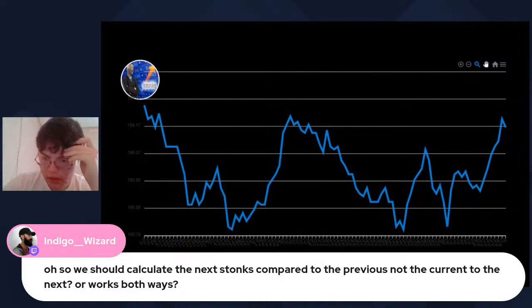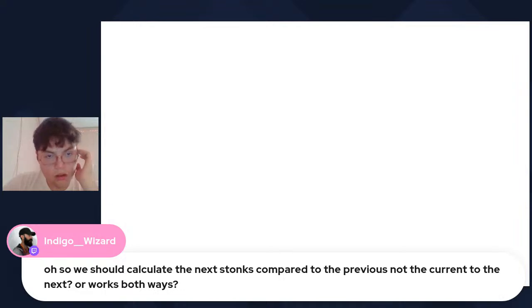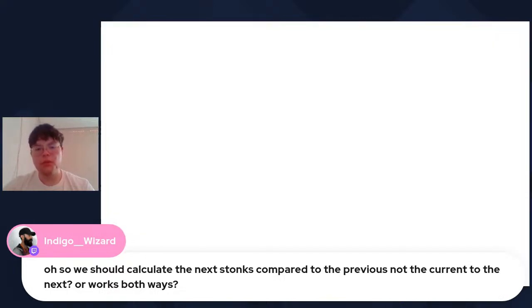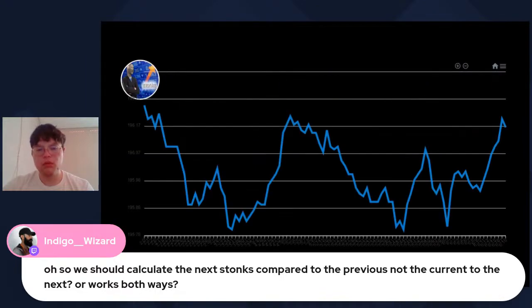What do we have here? It looks like it doesn't exist. Cannot read properties of undefined reading 99. So how many do we have? So we have options, and where is options? I cannot see anything right here. All right, so just let me see how many options, and there's some options of zero. So let me see how many I have.